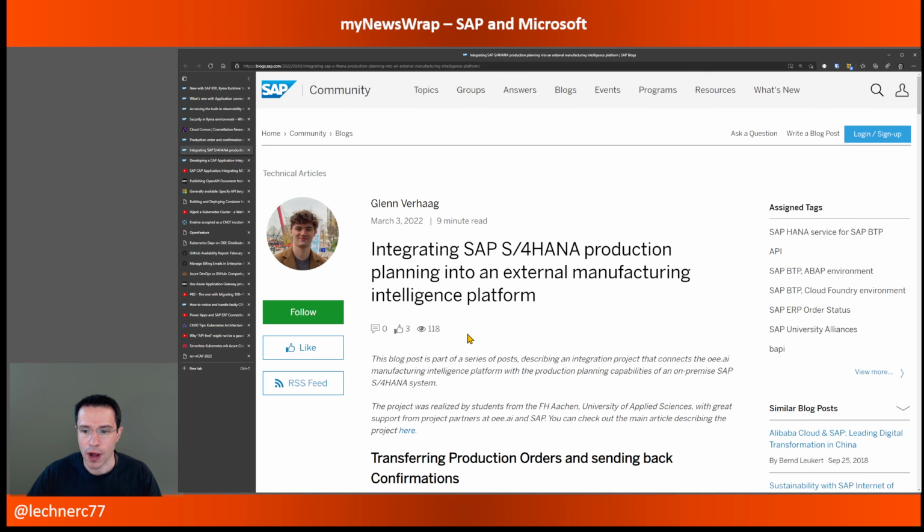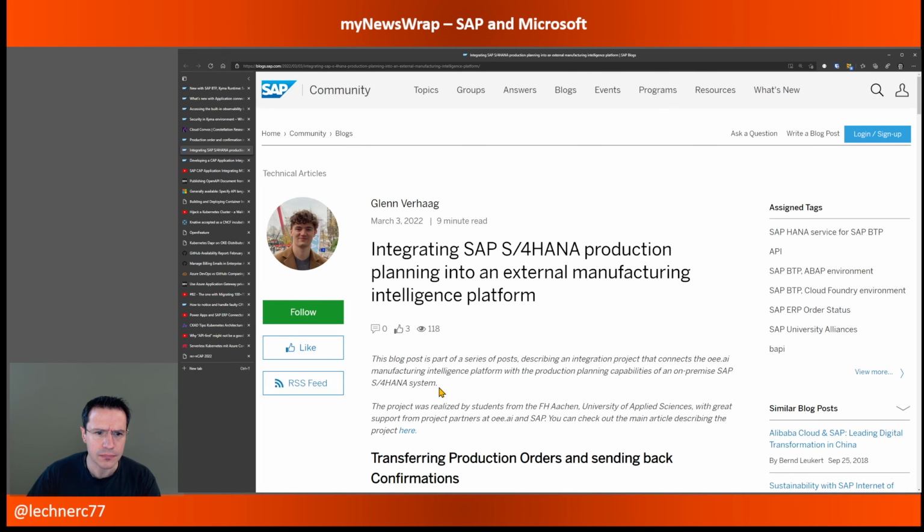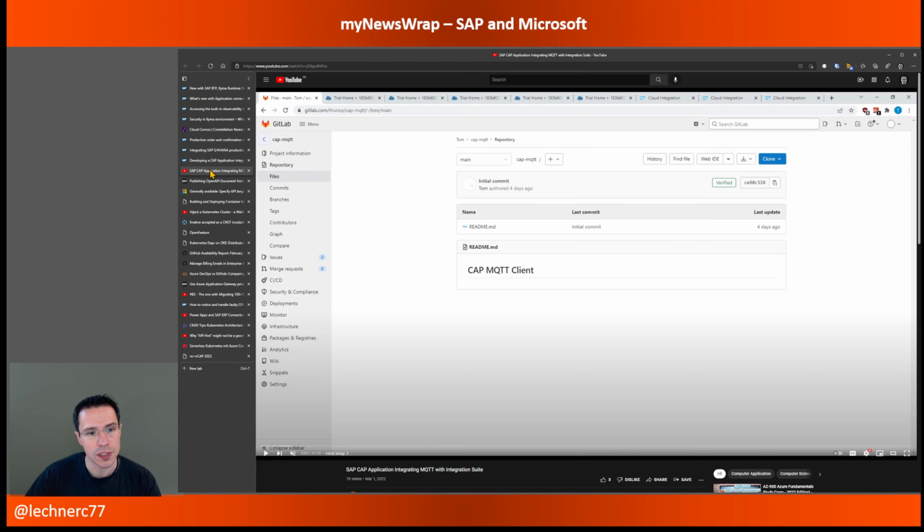There is one blog post around the integration of S/4 and the external manufacturing intelligence platform, which is this OEE AI thingy. And then there is one blog post around the development of the CAP application, which integrates with the integration suite via MQTT. This last blog post is also accompanied by a video on YouTube, which also guides you through that topic. So that's, I think, really cool stuff, and great to see that happen and getting some, let's say, fresh young blood into the SAP area.